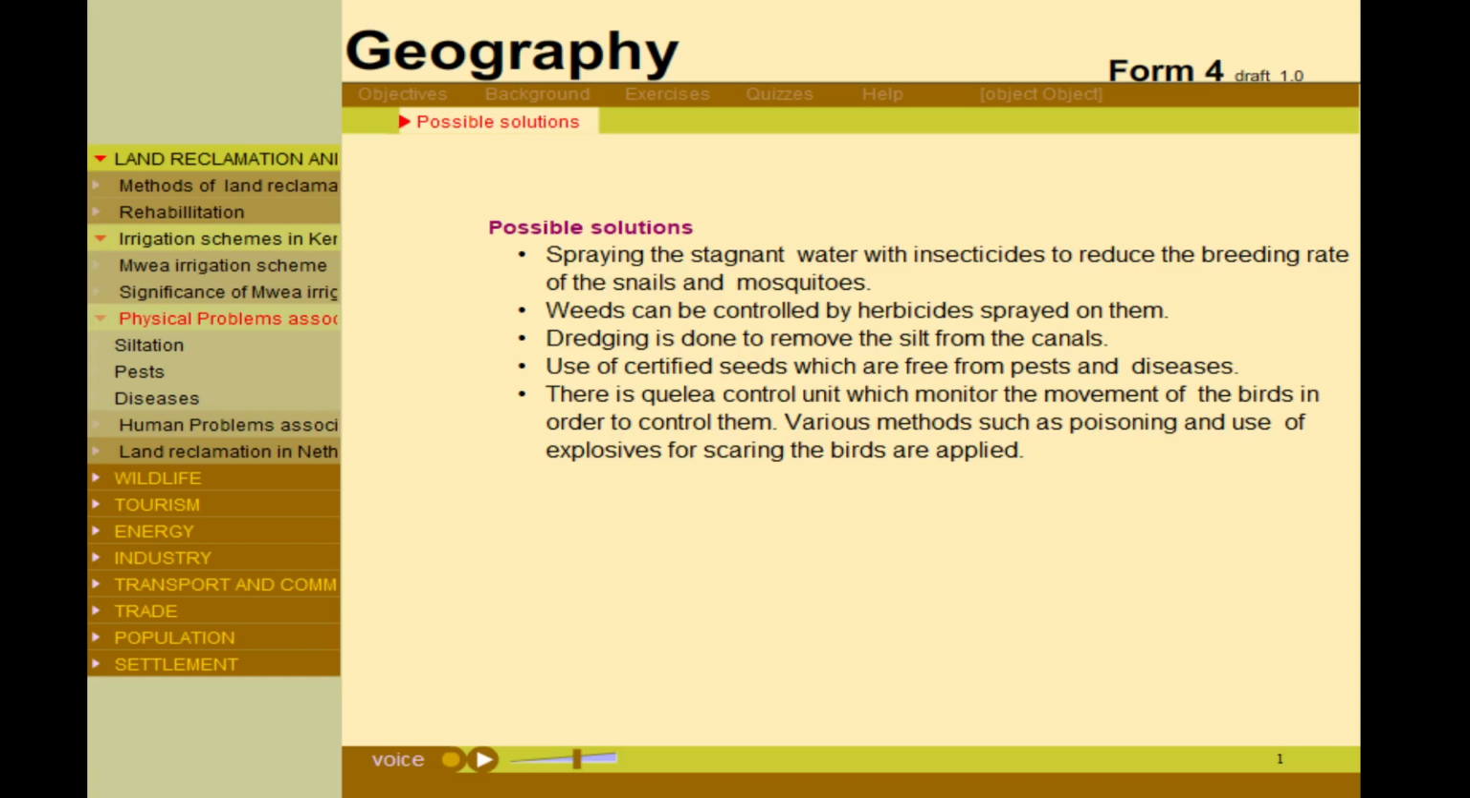There is a Quelea control unit which monitors the movement of the birds in order to control them. Various methods such as poisoning and use of explosives for scaring the birds are applied.